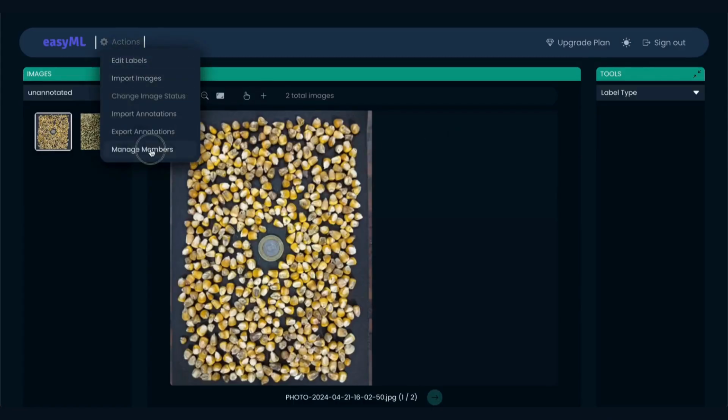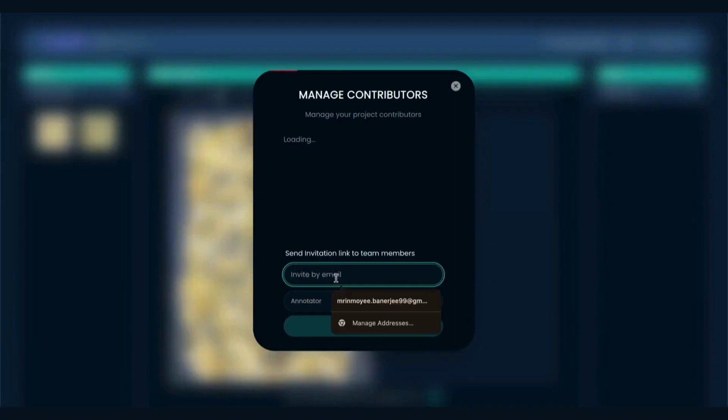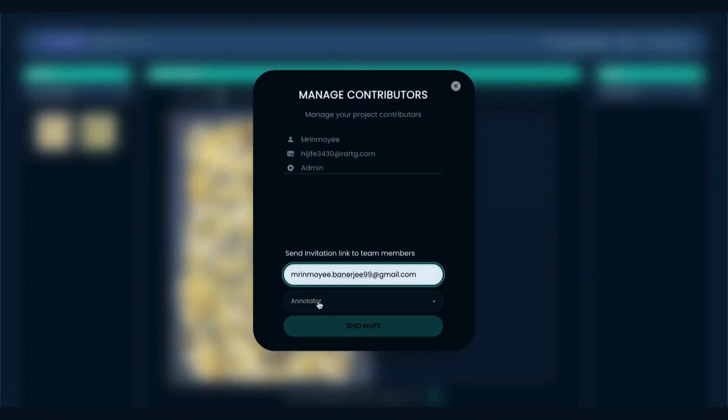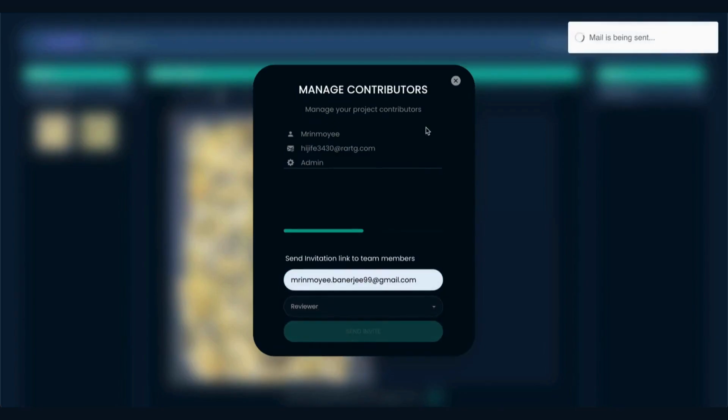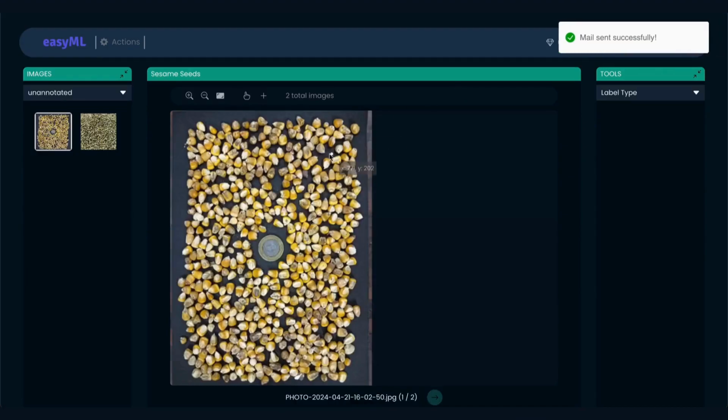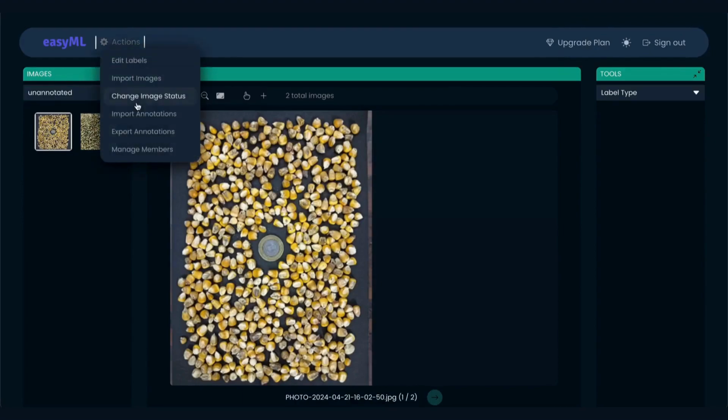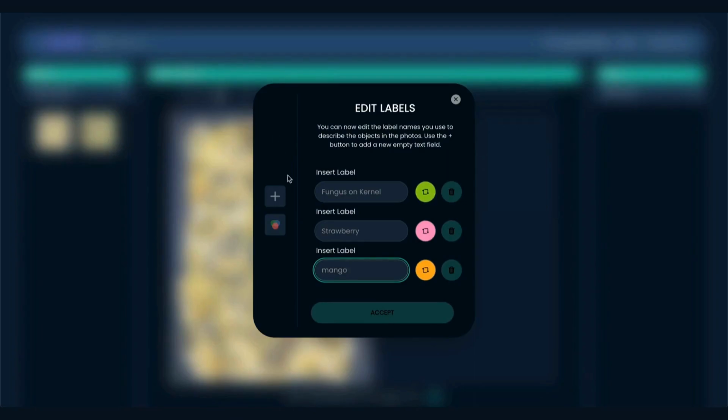You can go to actions and manage members as well. You can invite people via their email, give them a role and send the invite. You can also edit the labels that you've created and create more labels, as we already discussed, through actions.